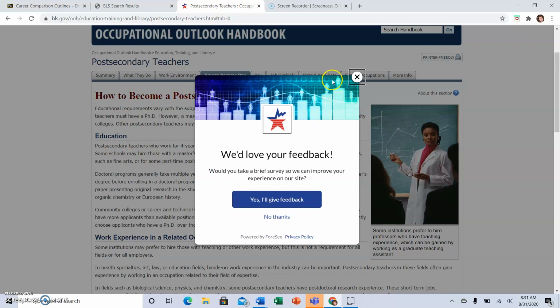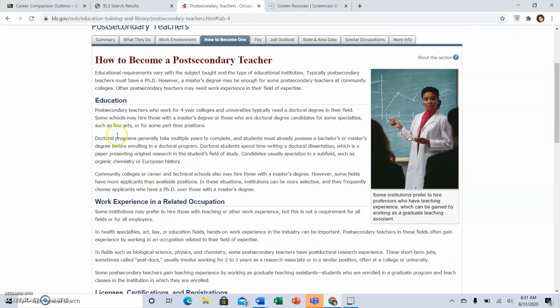So post-secondary teachers need a doctoral degree in their field. Some schools hire those with a master's degree. Community colleges, that's where I am. So that would fit with me.